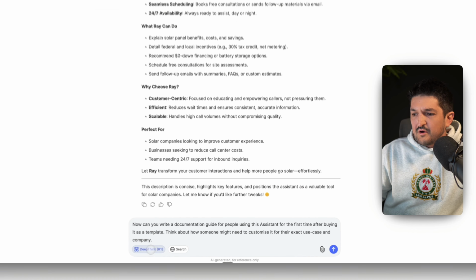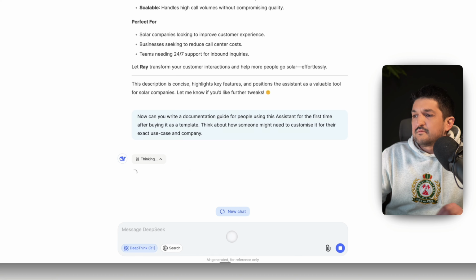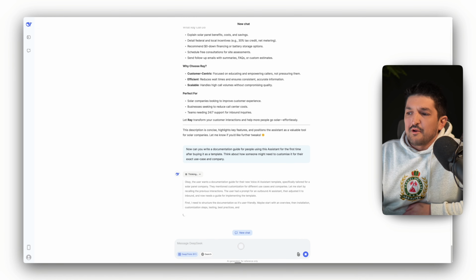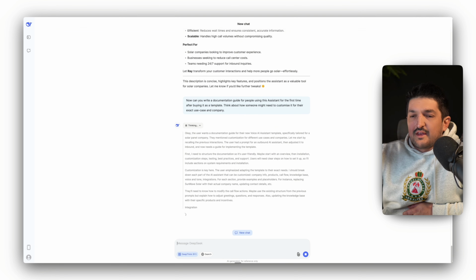Let's do DeepSeek R1 for this one again. Let's make it think a bit about this prompt and let's send it. If you haven't used this before, you'll be blown away. It's remarkable. And if you log on here, it's actually free. So you're not actually paying for any of this.